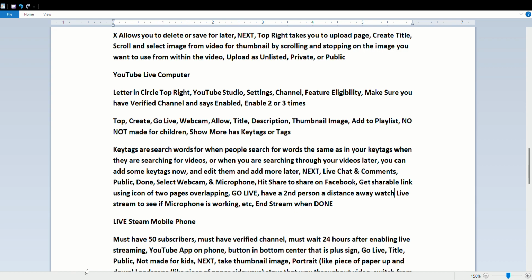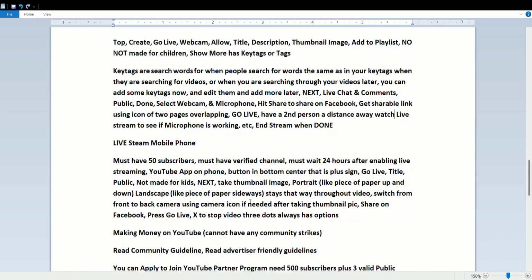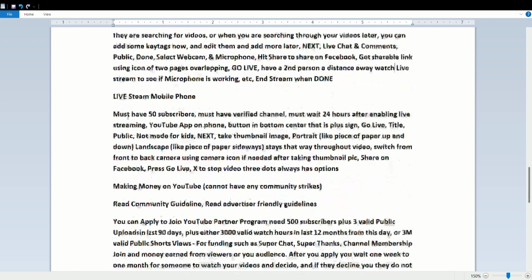But that way they can look and make sure your microphone's working, because sometimes your microphone may not be working. You might be clicking go live and talking, and people may not be able to hear you. If you don't have that second person checking, you may not even know. Okay, and when you get done, you click end stream. Pretty simple.